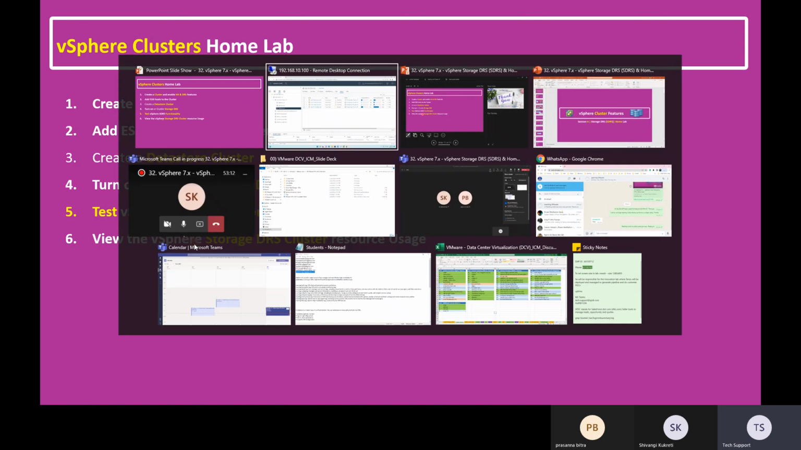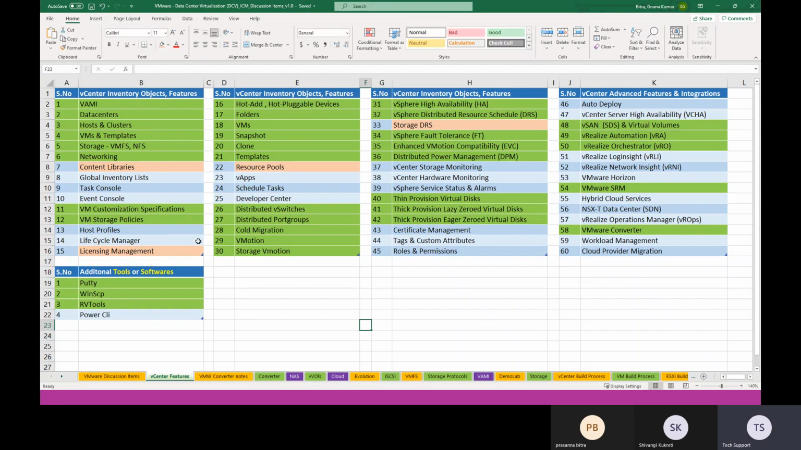Let's quickly update our master checklist. We are almost closing the main key features in the cluster. So by today's session, we completed all the vCenter cluster features: HA, DRS, storage DRS, fault tolerance, EVC, and DPM. Okay, so that's it for today.